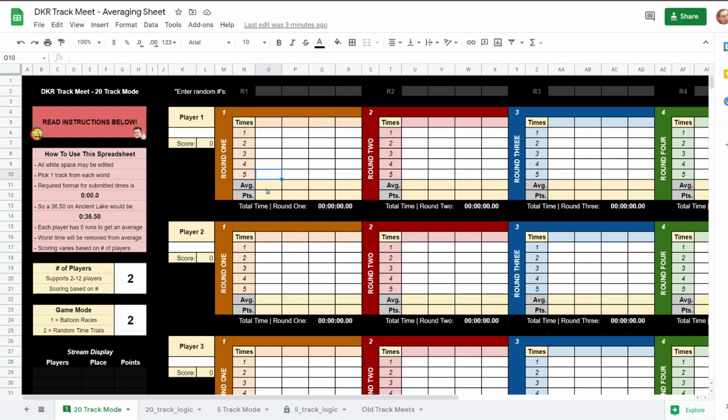There's a lot of things that are related. There's a lot of formulas. There's a lot of different references. And as soon as you break one thing, pretty much everything breaks. So areas like this, like average and points, don't type anything in here. These will automatically calculate for you. This does all the work for you. All you have to worry about is the white space.